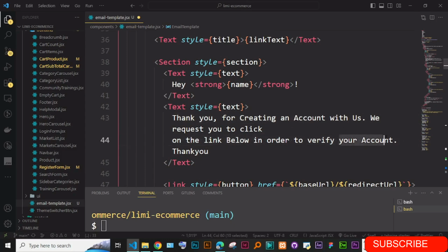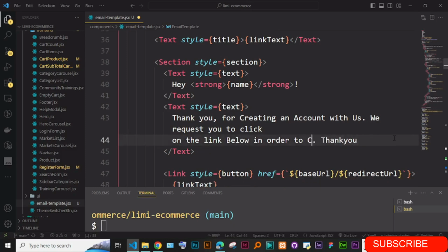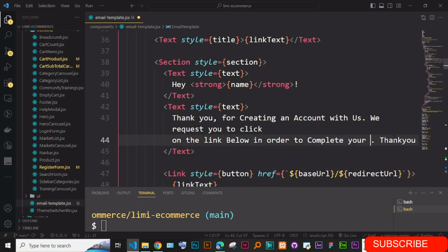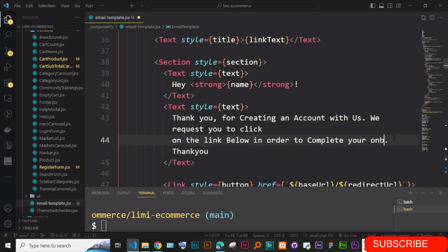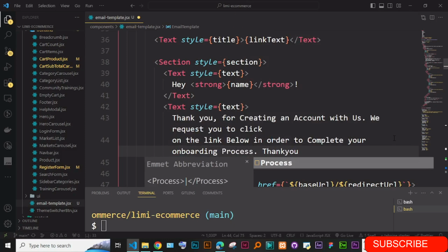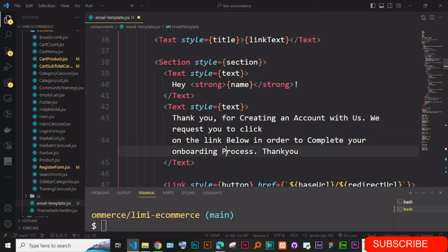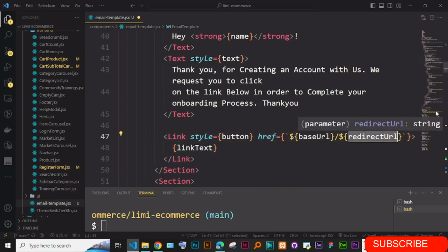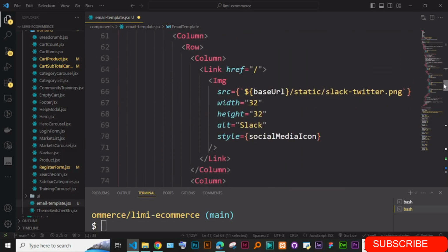So just say here, in order to complete your onboarding process, because this is going to the onboarding. So you'll be sending them to the onboarding. The link is going to be put here, base URL, and then we put this redirect. Okay, so that is great.